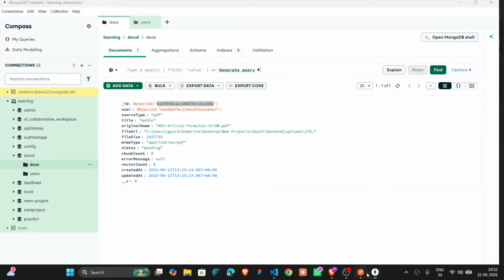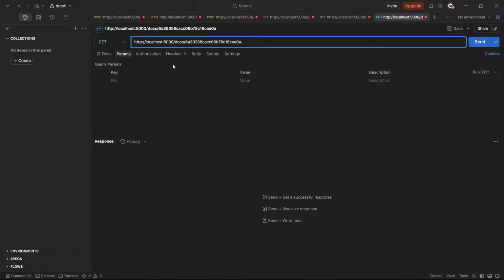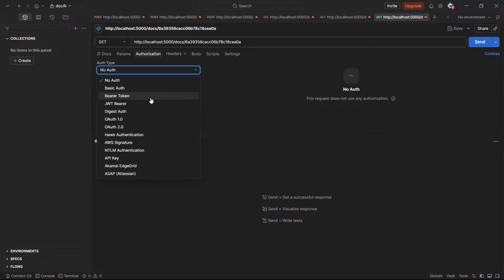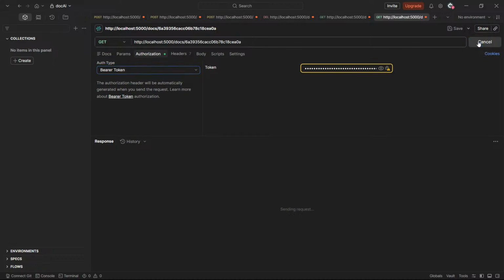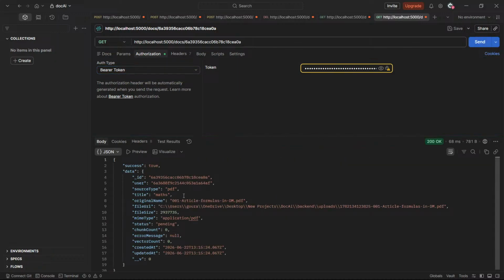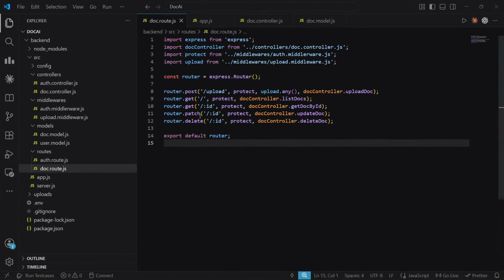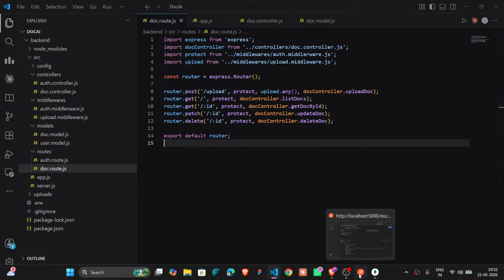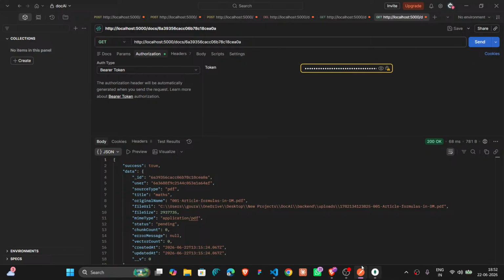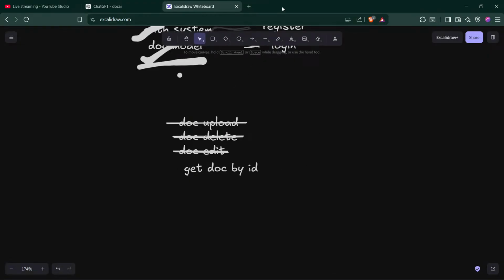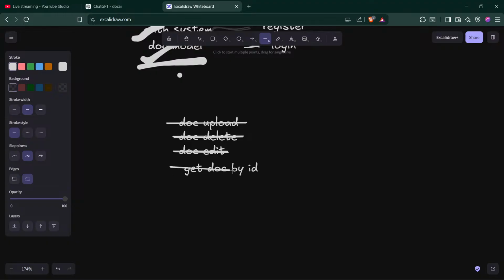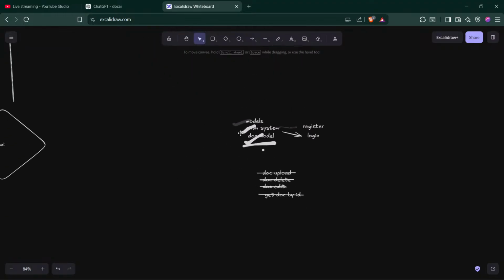See, documentation id, that is Bearer token, and if we send, okay, it's working. And at last we have patch update documentation. So I think we have done with our documentation id. So we have done with the documentation API.